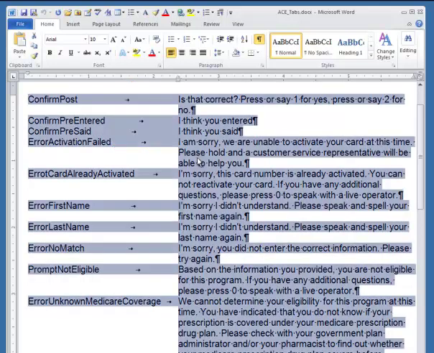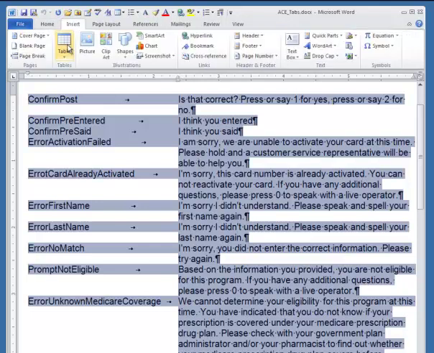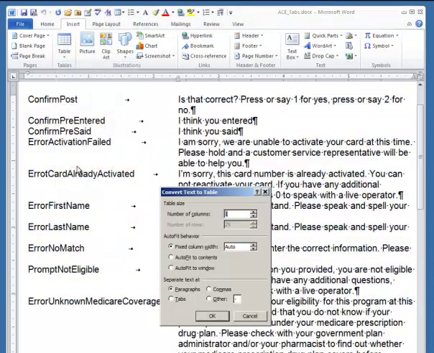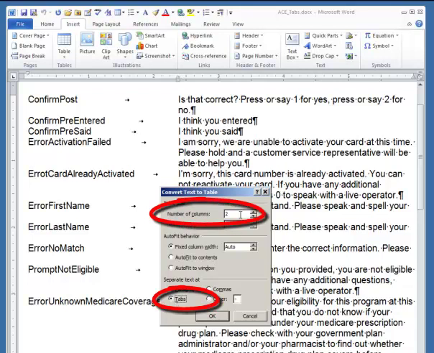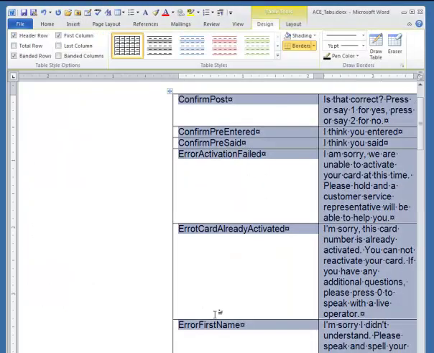Select the text, go to Insert, Table, Convert Text to Table, but this time we are going to choose Tab as a delimiter. Notice that Word changes automatically the number of columns to 2 because it recognizes the pattern AB, AB, AB. Click OK, and here is your formatted script.